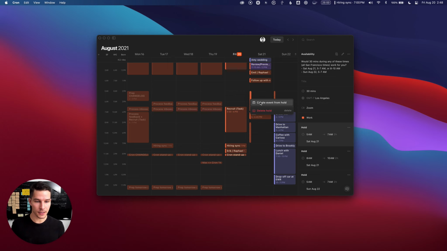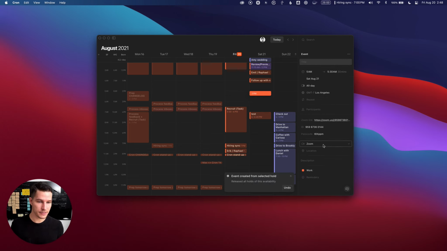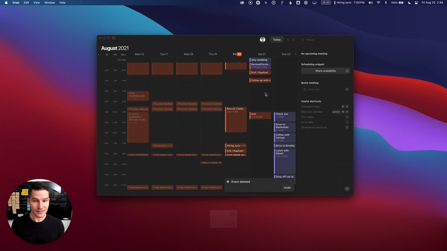So you know that you maybe shouldn't schedule something here because you're holding this time tentatively. So you can just right click this event. It already fills everything out that you had filled out, like Zoom event, etc. You just need to invite the participant and off you go. That's the first thing. The second thing is more about internal scheduling.